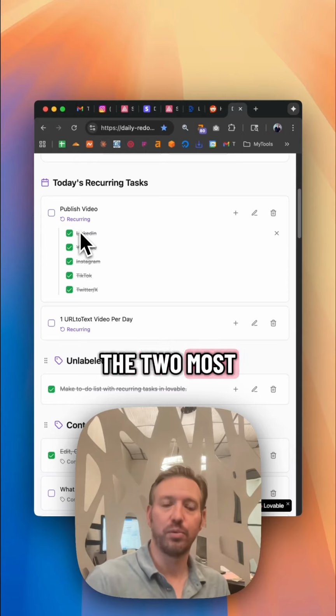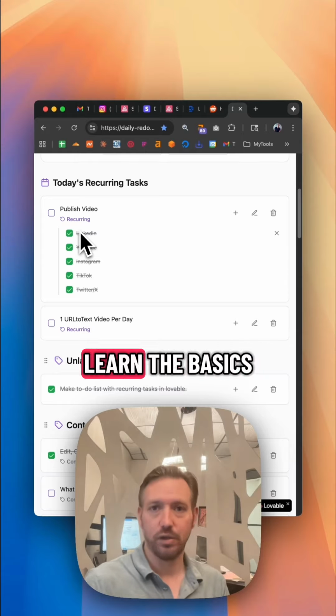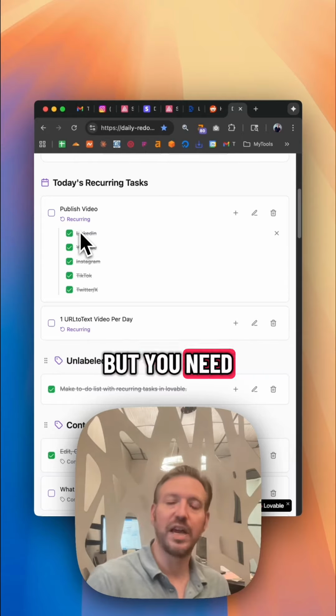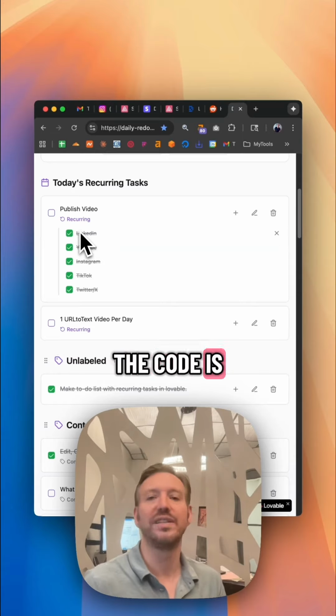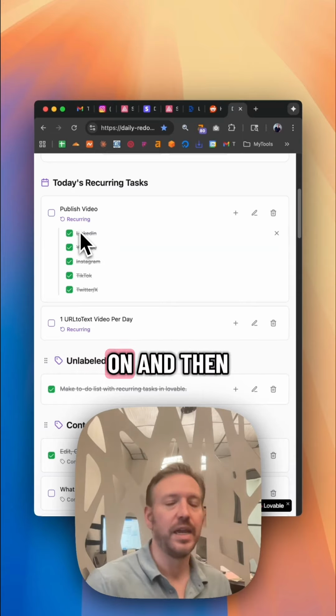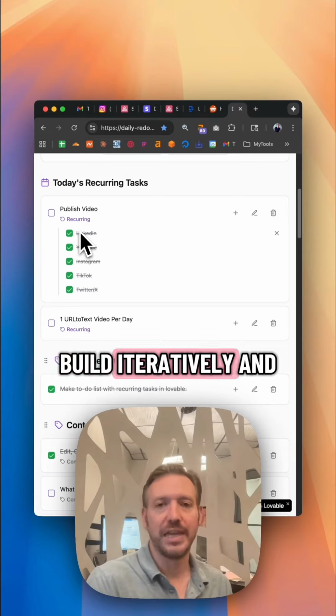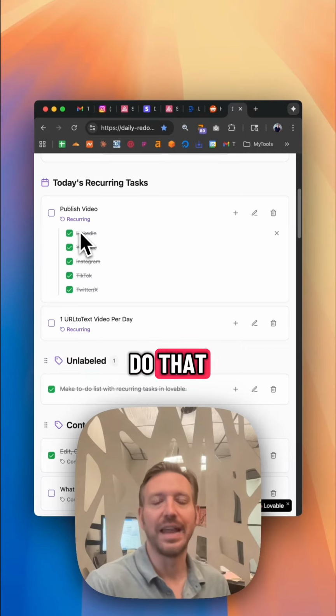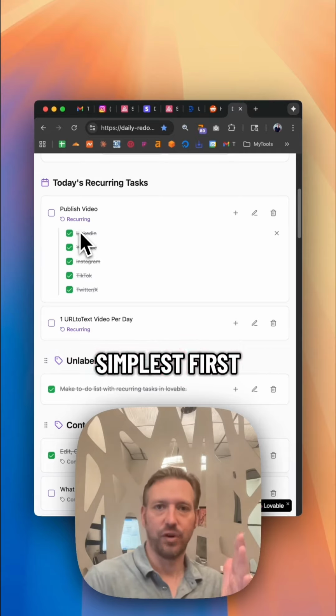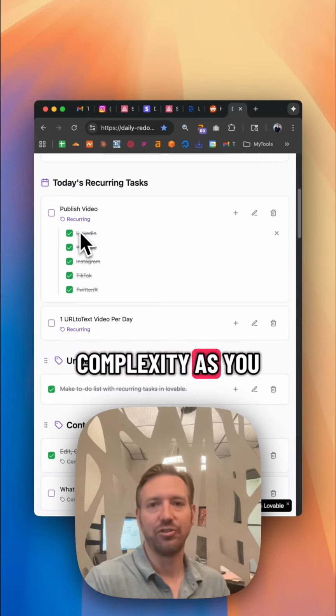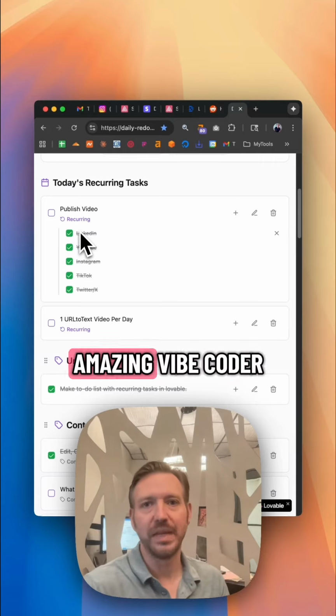So yes, the two most important things to improve your vibe coding: learn the basics of programming. It sucks, but you need to have some understanding of what the code is actually doing and what's going on. And then number two, build iteratively and learn how to do that. Start from the simplest first and then build complexity as you go along. That is going to make you an amazing vibe coder.